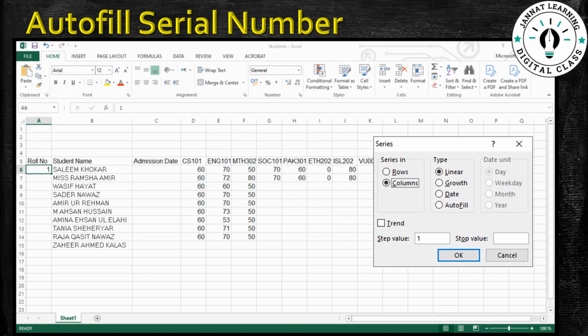Series in equals column. Step value equals 1. Stop value equals 10,000 or whatever you want up to. Click OK.